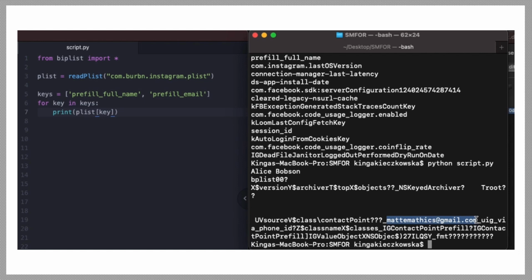So you can just observe that even in that poorly parsed property list, you can still observe an email address, which I highlighted here. So we still get it even though it's maybe not in a beautiful format.